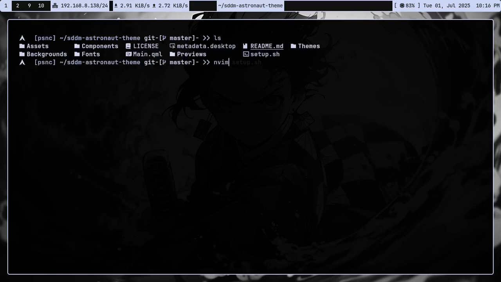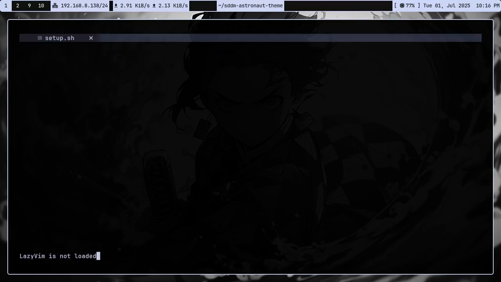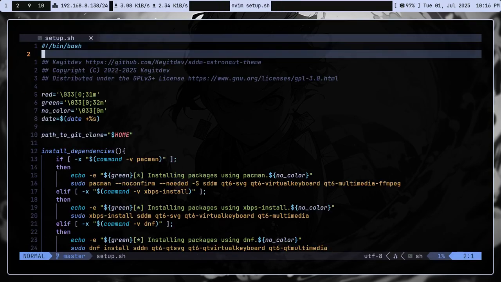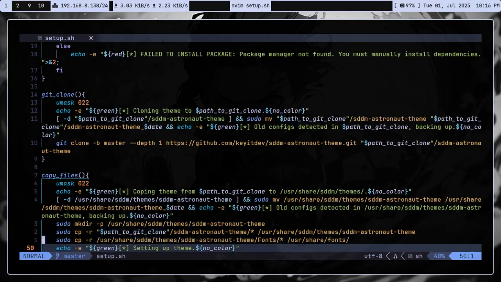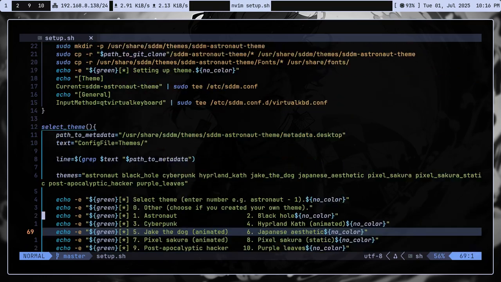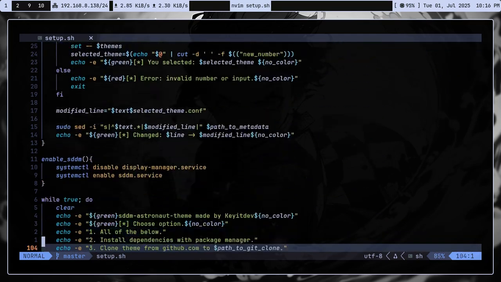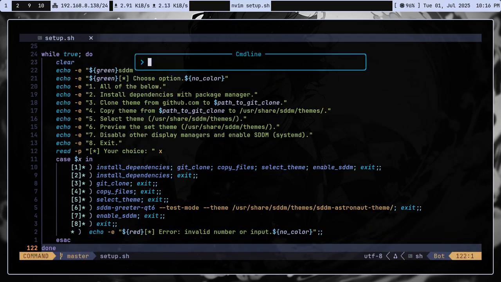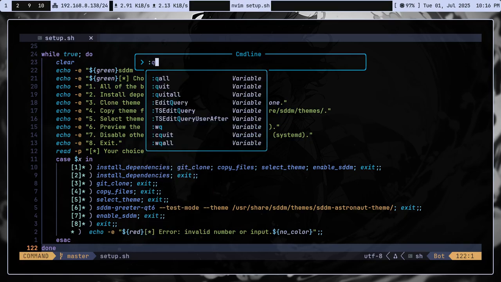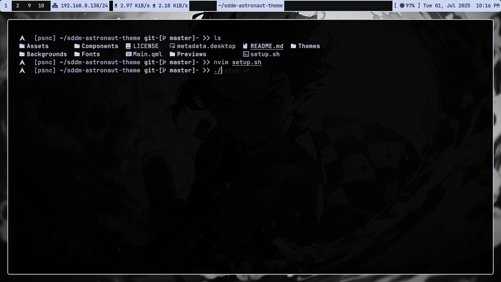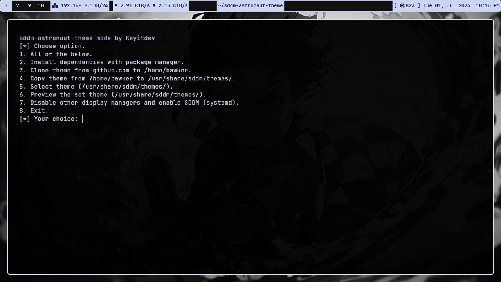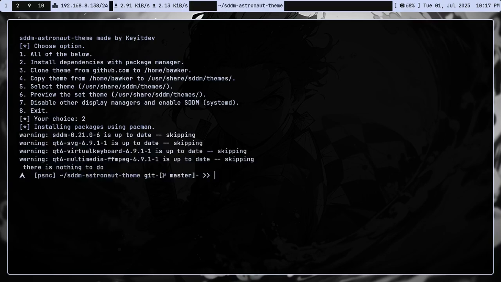I'm here. First, you can read the script they provide. They say don't run any script without reading it first. I already know what it does, so yeah, run it on your own, it's on you. So you just run the script first. You might want to install the dependencies. If you already have all of them, it will skip.